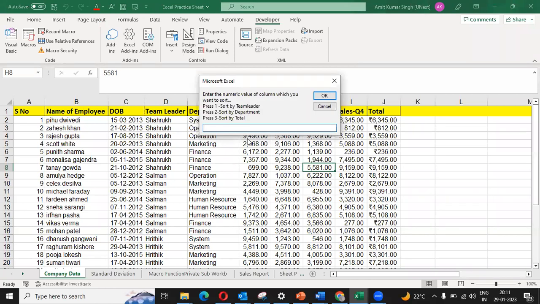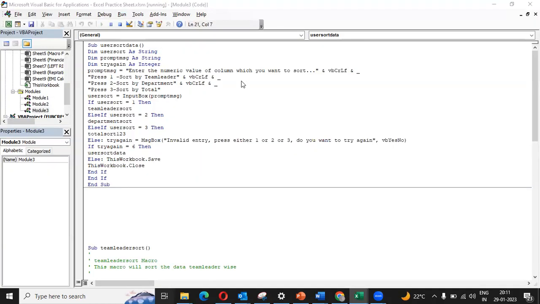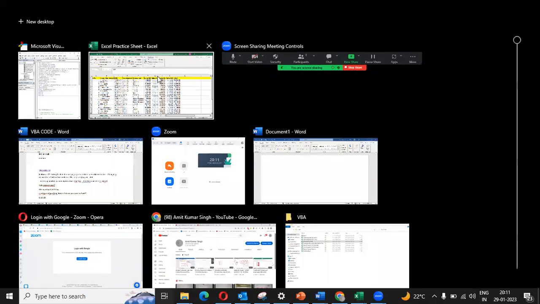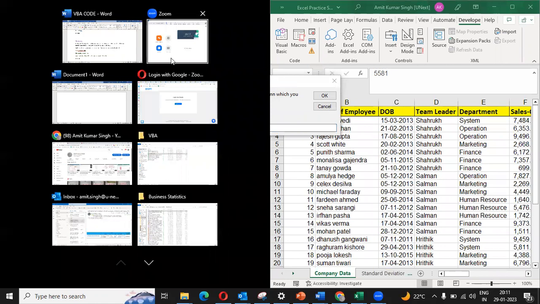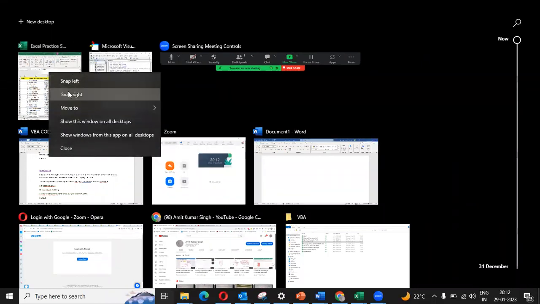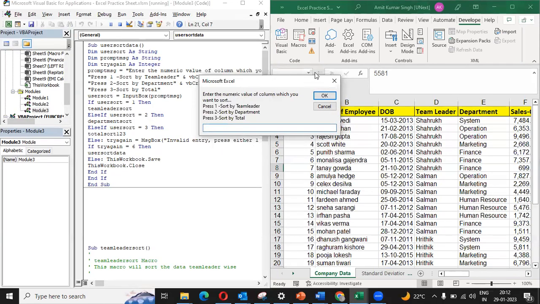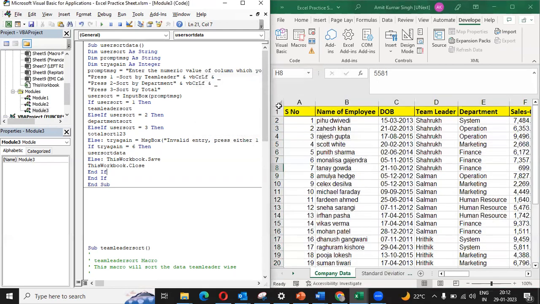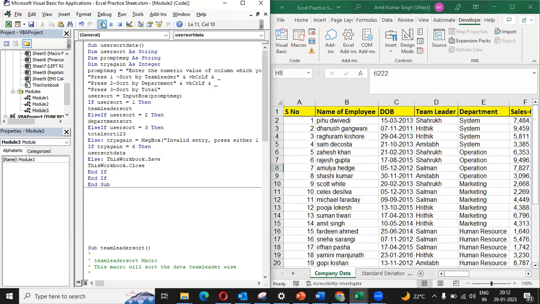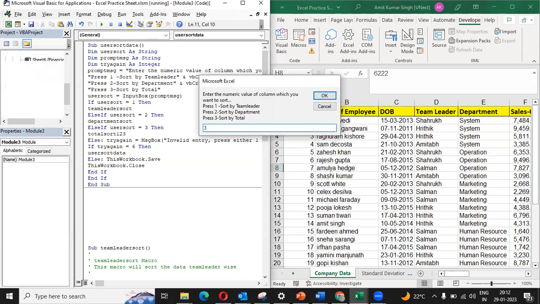So if I press 1, it will show. Let me just use the window tab, sorry. So let me put this left, window tab, this right. So press 1, you can see it sorted the data team leader wise. If I press 2, then it will sort the data department wise Z to A. You can see this Z to A. Now if I press 3, it will sort the total smallest to largest.